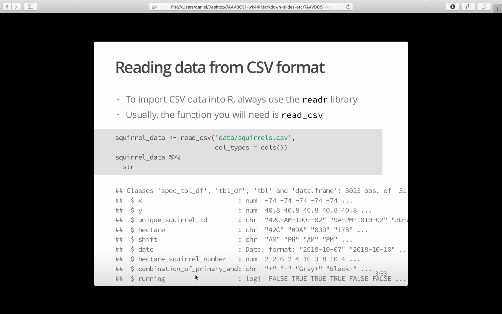Now, readr has actually been able to guess all of these classes, all of these vector types, which is one of the great things about readr. You don't have to tell it that this column is numeric, this column is character, this column is a date, this column is logical, etc. You don't have to tell it that. It is able to do that just by itself, by guessing.